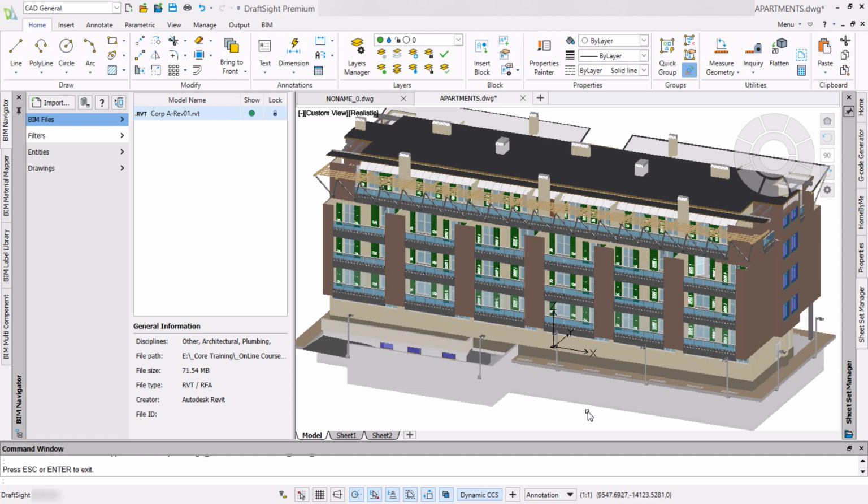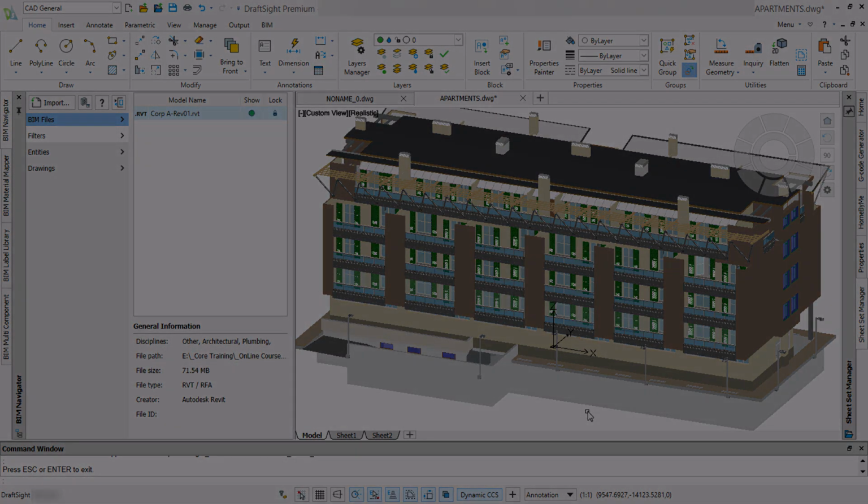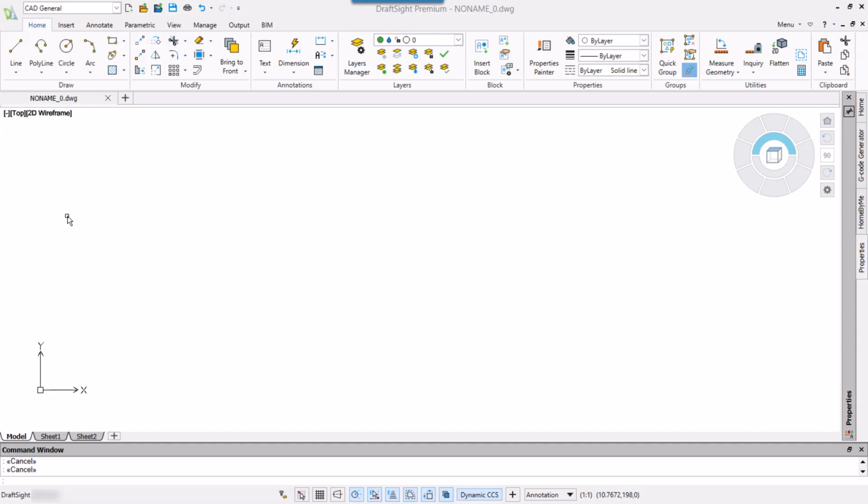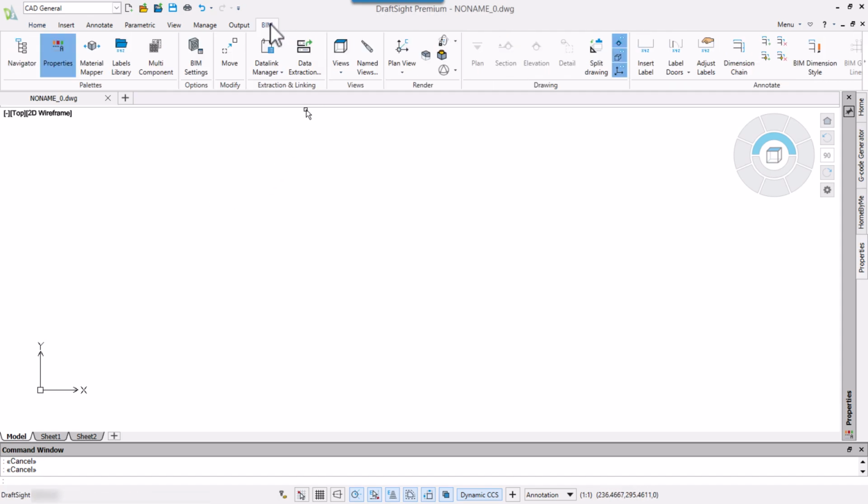In the following video, we will use tools to filter different aspects of the building model and then generate plans, sections and elevations, as well as apply materials to enhance the drawing detailing. So, let's get started. We start in DraftSight with the BIM tab available and a default drawing open. We click on the BIM ribbon tab where we can see all of the tools and features available to us.